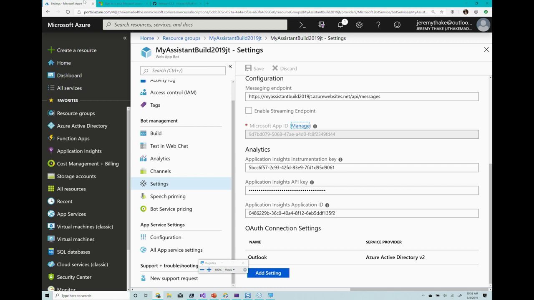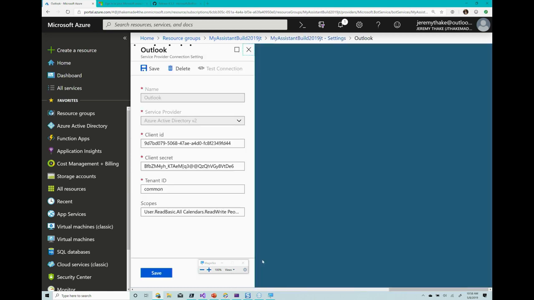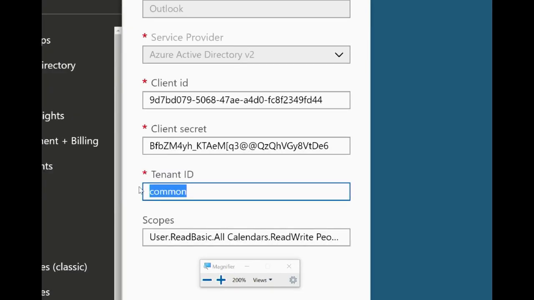What you have to take into account there is the OAuth connection at the bottom, where we talked about the scopes. In this case, we're using common, which essentially is consumer or organization. So you can lock this down to just your tenant ID if you choose. In this instance with a virtual assistant, it actually creates it as common so it would work across many tenants.